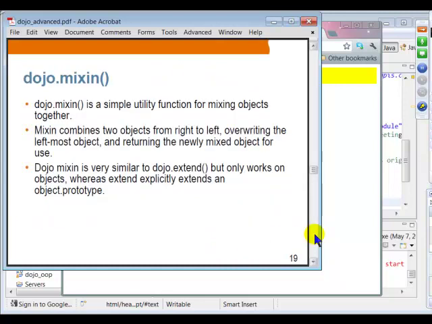Mixin is a simple utility function for mixing object instances. Mixin combines two objects from right to left, overriding the leftmost object, and returning the newly mixed object for use. So basically, it takes all the properties of the right side object and mixes them in with the properties of the left side object, and it returns the newly mixed object.